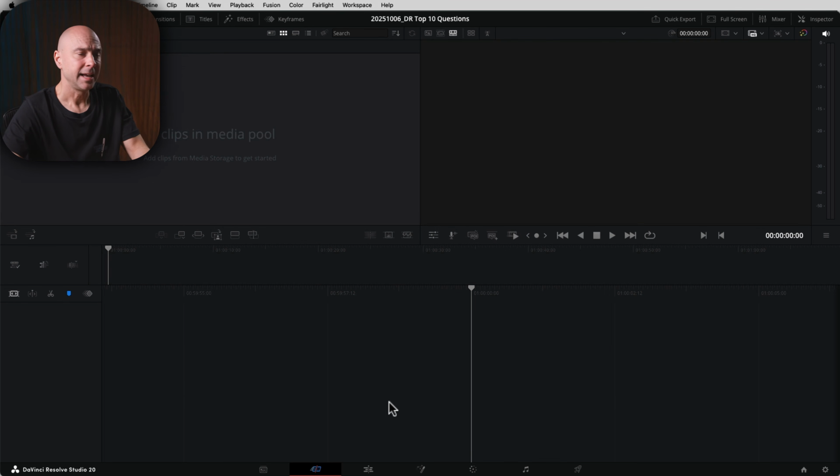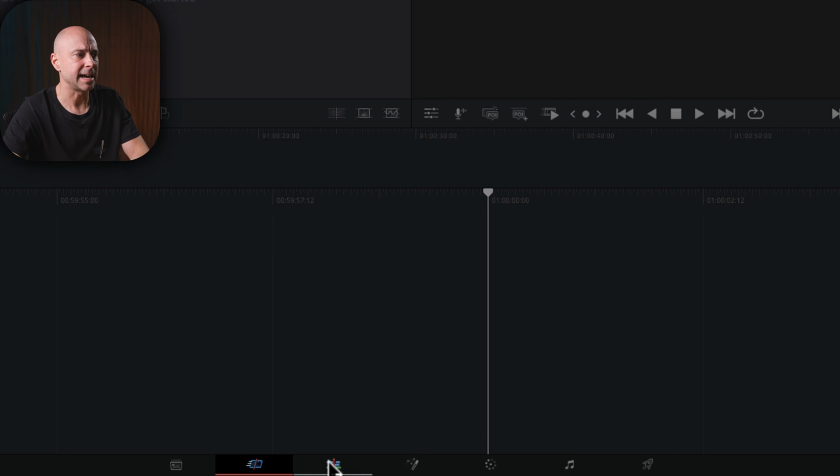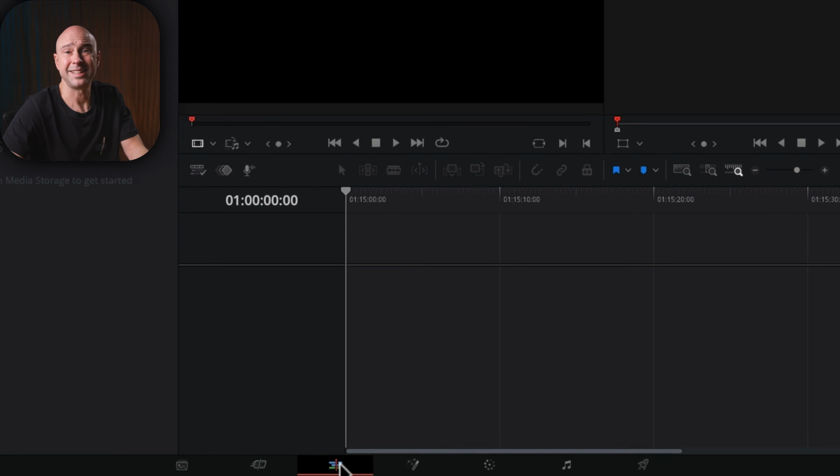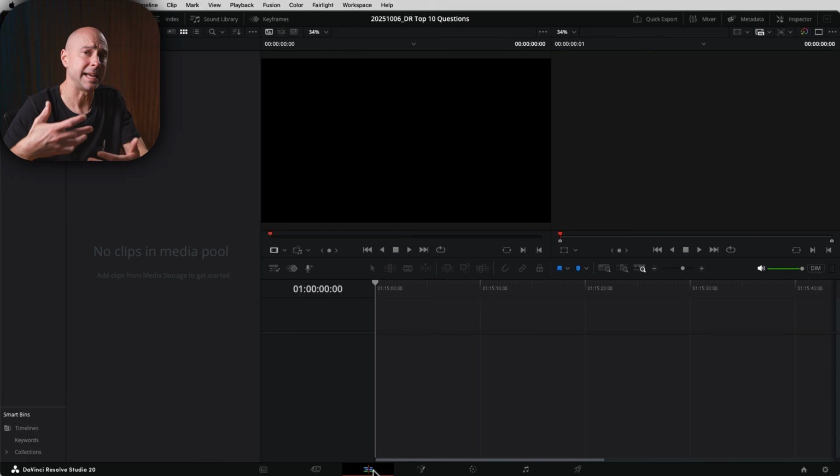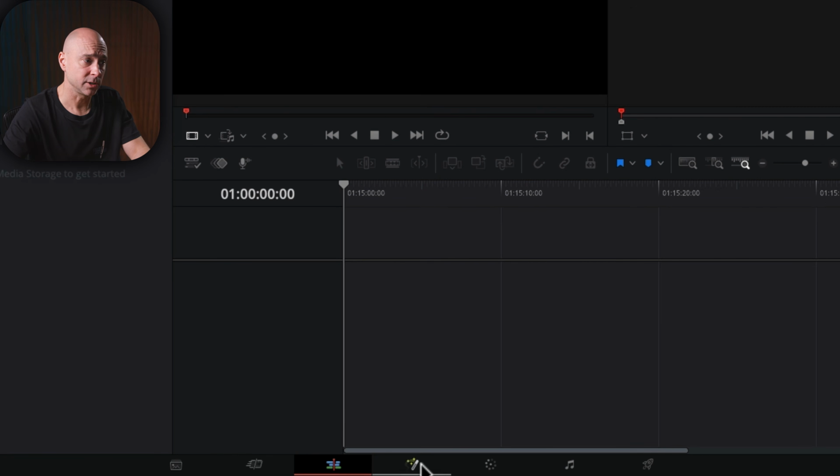It's going to be blank. And I would recommend you jump over into the edit tab, which is this icon right here. Now the edit tab is going to be the most robust editing section in DaVinci Resolve for putting together your videos. We also have some other tabs in here like our Fusion tab, our Color tab for color grading, our Audio tab, and then our Deliver tab where we can export out our projects.